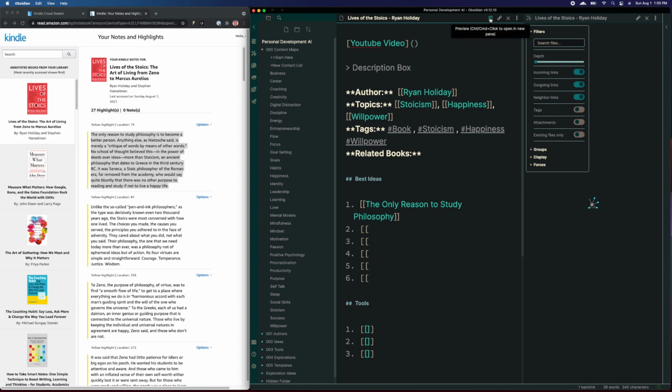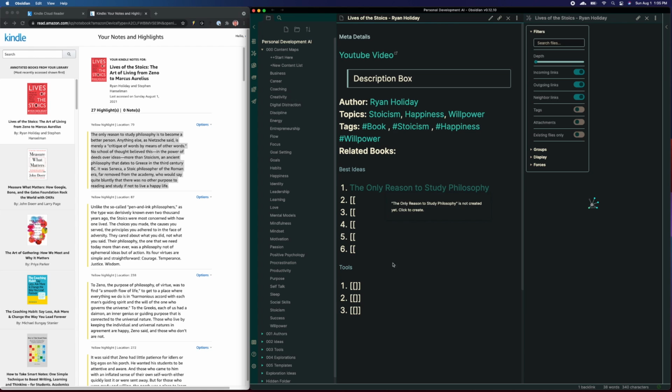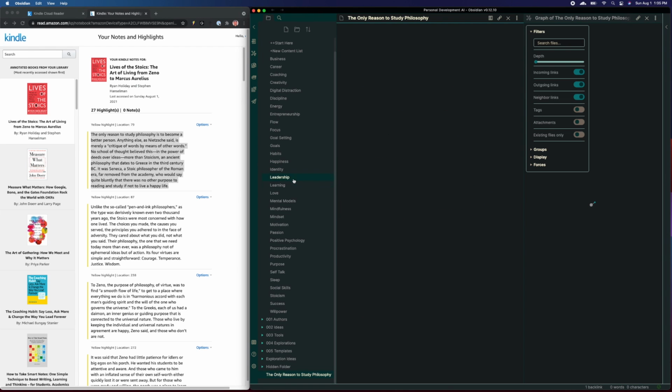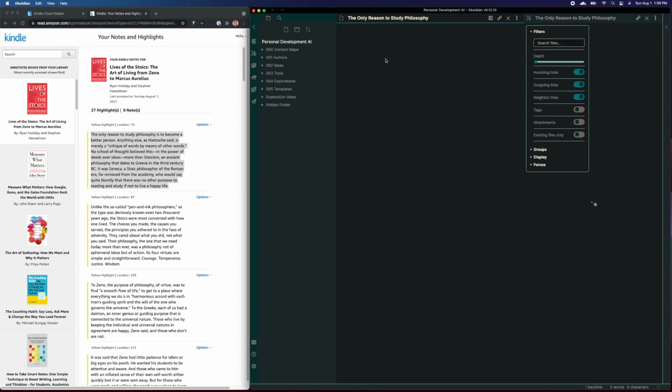And then if we click preview, you can see once again, this is a dead link. So this isn't an actual page quite yet. So this is our idea. This is the first idea that we've got. I'll click on the only reason to study philosophy, which is then creating a page down here at the very bottom. This one I'll pull into the ideas. We'll drop that directly into the ideas.